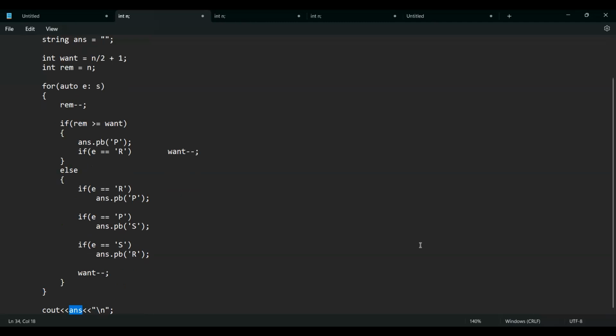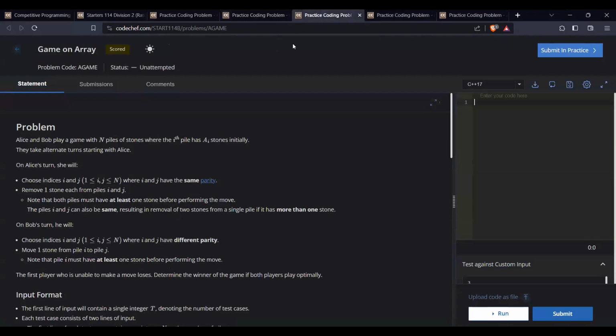Okay, so let's go to the next problem. The next problem is Game on Array. In this problem, we're given that Elise and Bob play a game with n piles of stones, where the ith pile has ai stones initially. They take alternate turns, starting with Elise. On Elise's turn, she will choose indices i and j, between 1 and n, where i and j have the same parity.